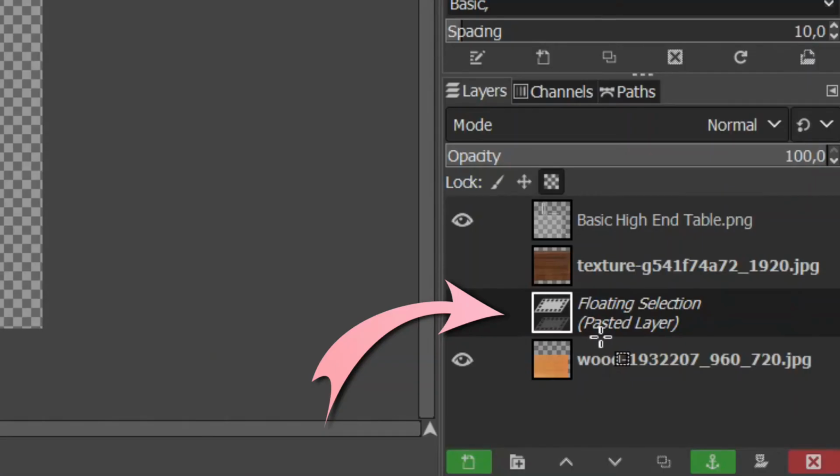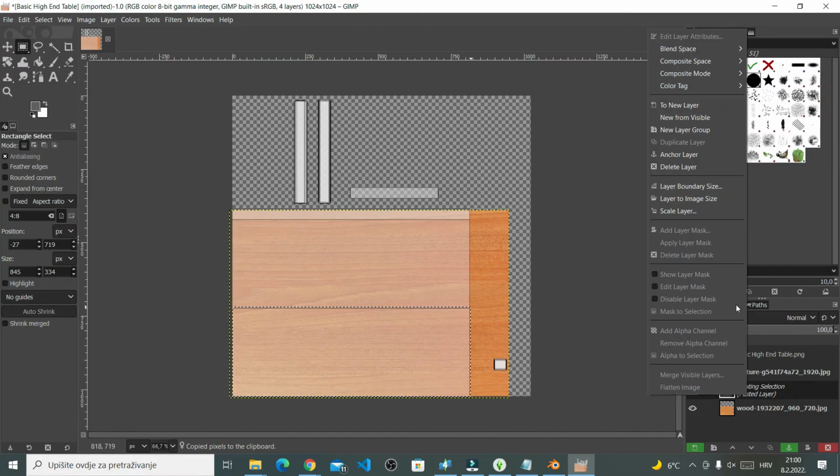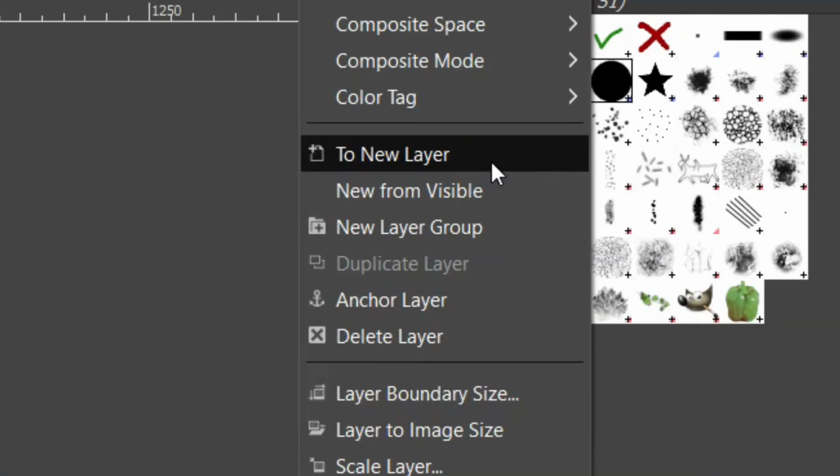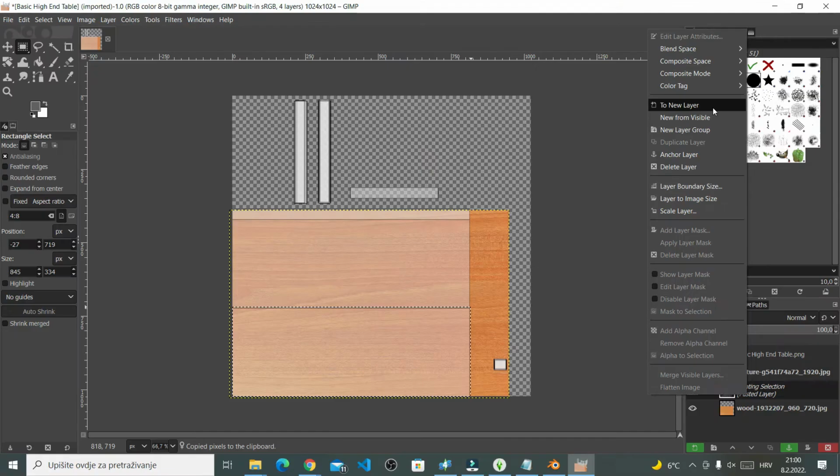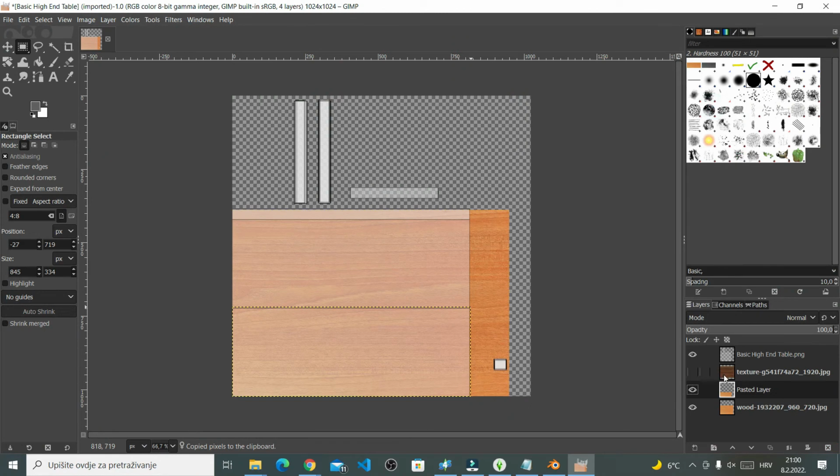Now, as you can see, another layer pops up. This is the layer that I had just pasted, and right now it's kind of just floating because I didn't yet give it the command that I want it to be a new layer. So all I did is that I had just pasted it. To make it a new regular layer, right click on the floating section and this menu pops up. Now I'm going to select To New Layer. And now this pasted part becomes its own layer.